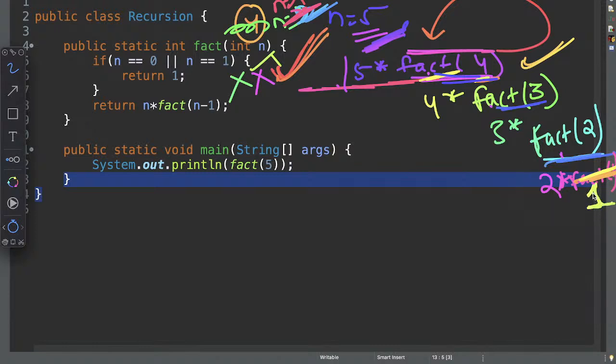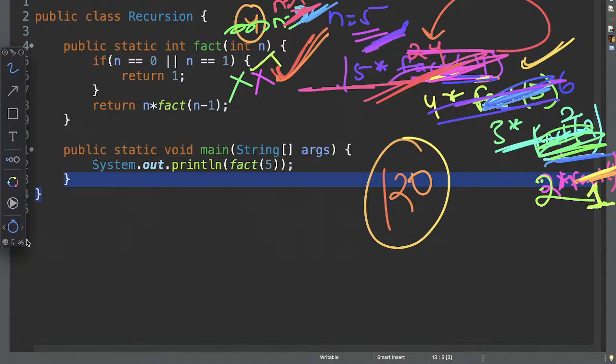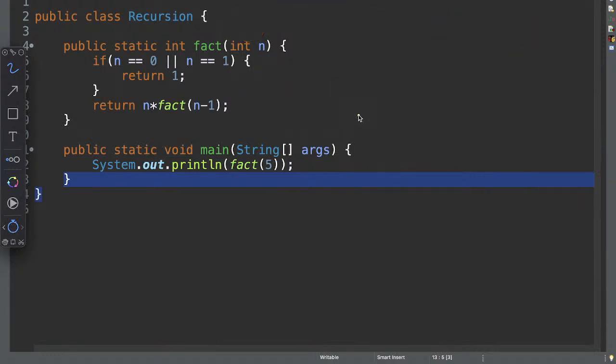Correct? So as soon as this returns once, this becomes 2 into 1, which is 2. So this method will return us 2. 3 into 2, 6. This method will return us 6. 4 into 6, 24. So this will return us 24. 24 into 5, 120. And that's how we get the output. So I hope that you get a better understanding of recursion. Let me explain it again.